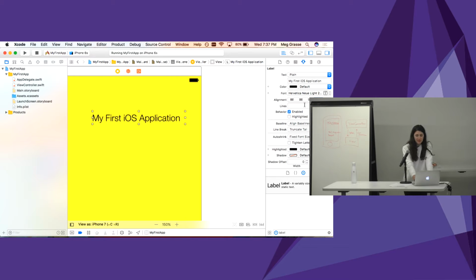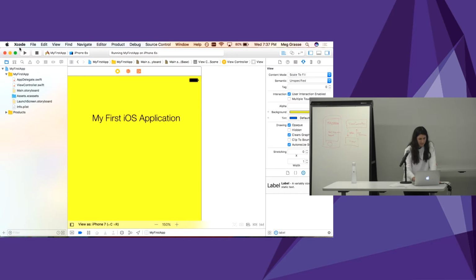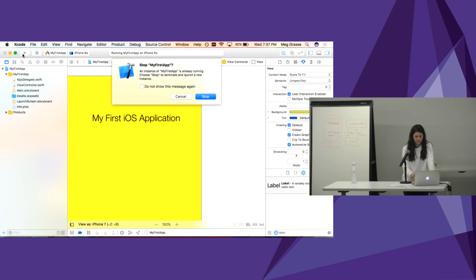Yeah, so we have a couple different options for how we can change some UI elements here. Color, font, size, things like that. We can see when we hit run again, if it doesn't take forever.